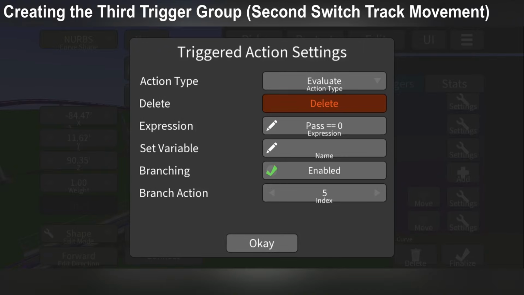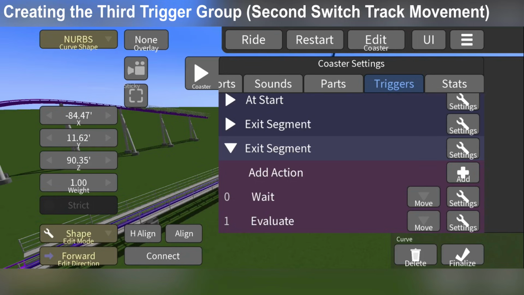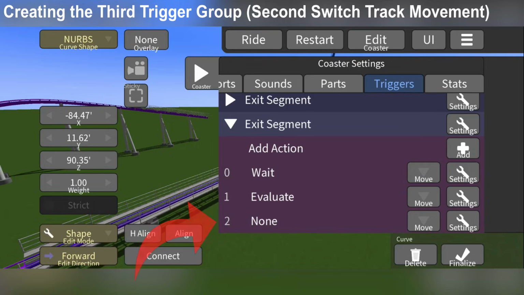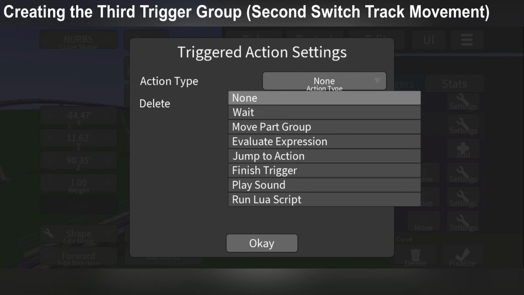Essentially what this code does is if the passed variable is equal to 0, it will execute whatever code is in index 5, and then resume the rest of the action code. We will cover more of this in a bit. Add another action line, which should have an index of 2. Set the action type to Evaluate Expression.